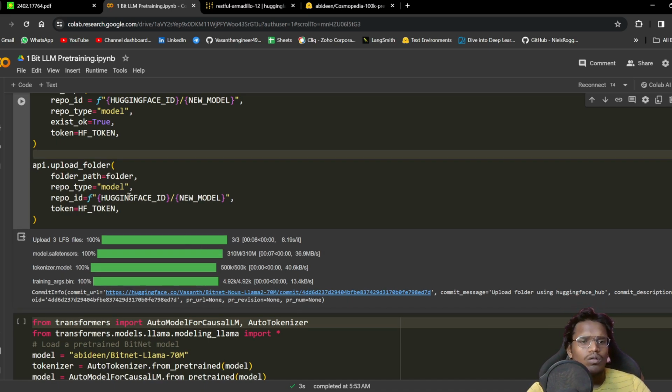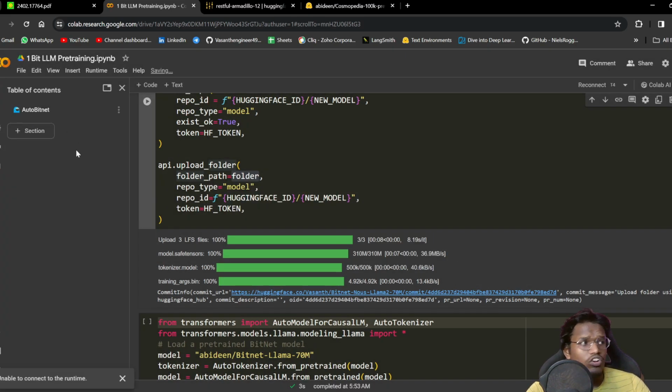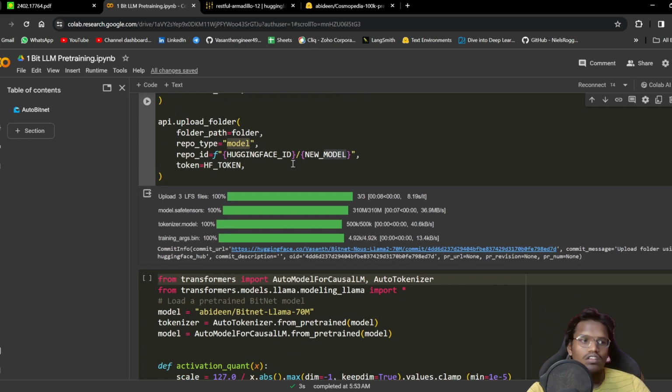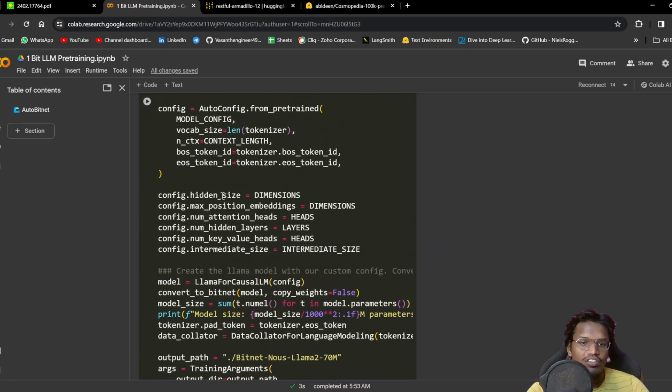You can upload the folder which is here. Obviously, it would have been here if I had not got disconnected. My GPU has gone because I did some pre-training, and it was a long time. So you can just upload your model via this cell. If you run the cell, it will upload your model, and that is how you will complete your pre-training.